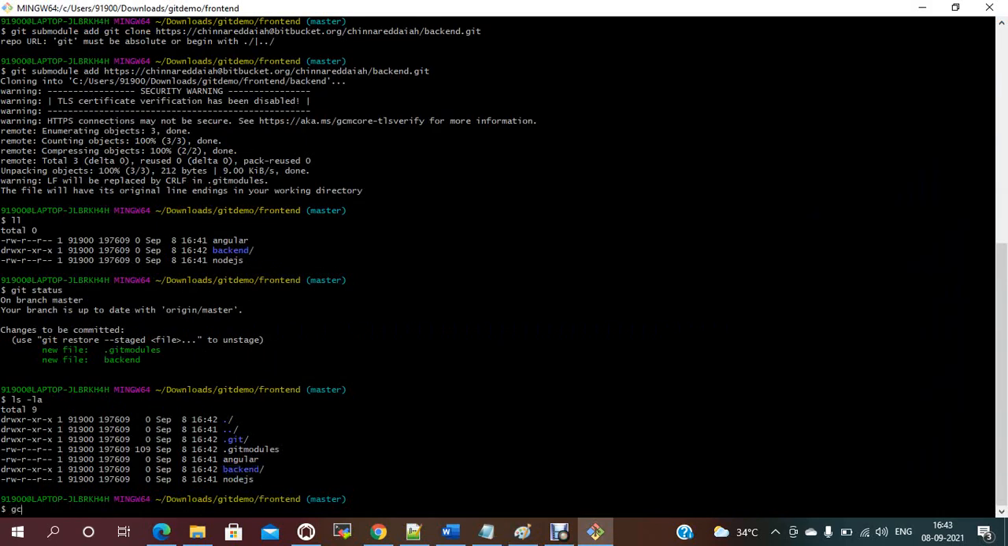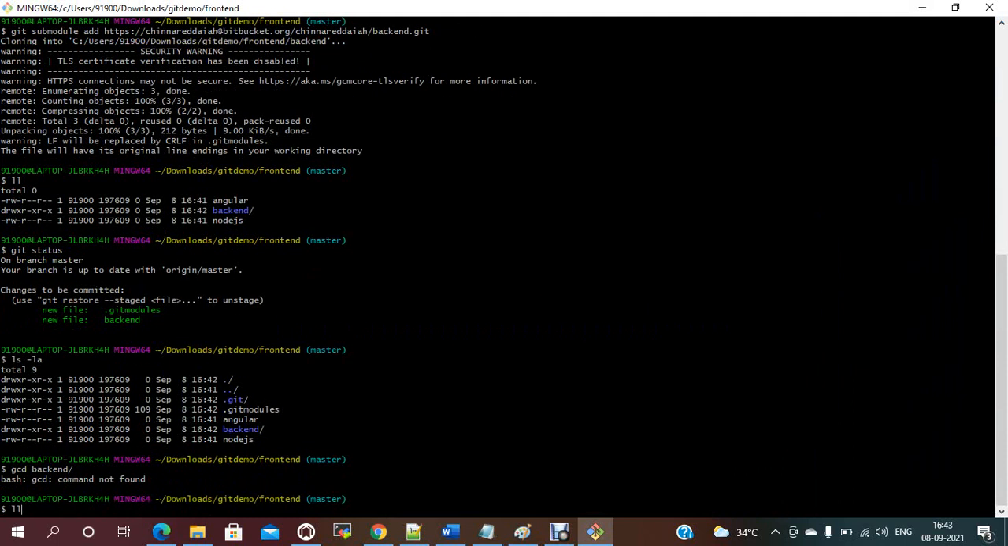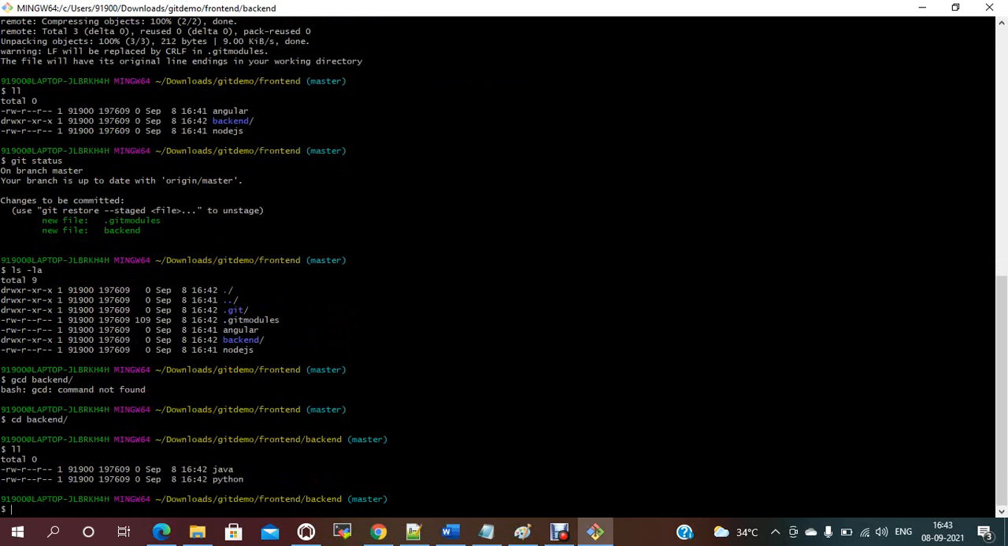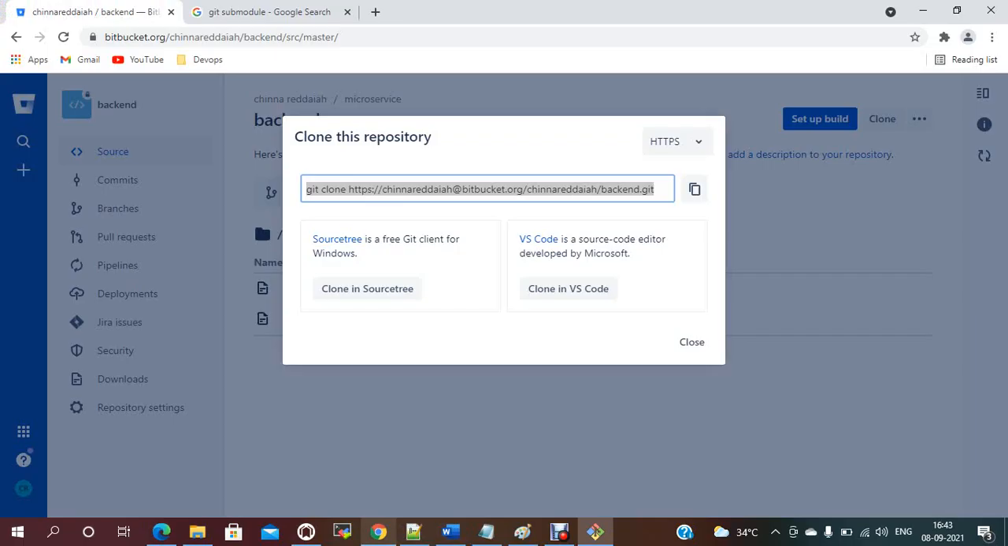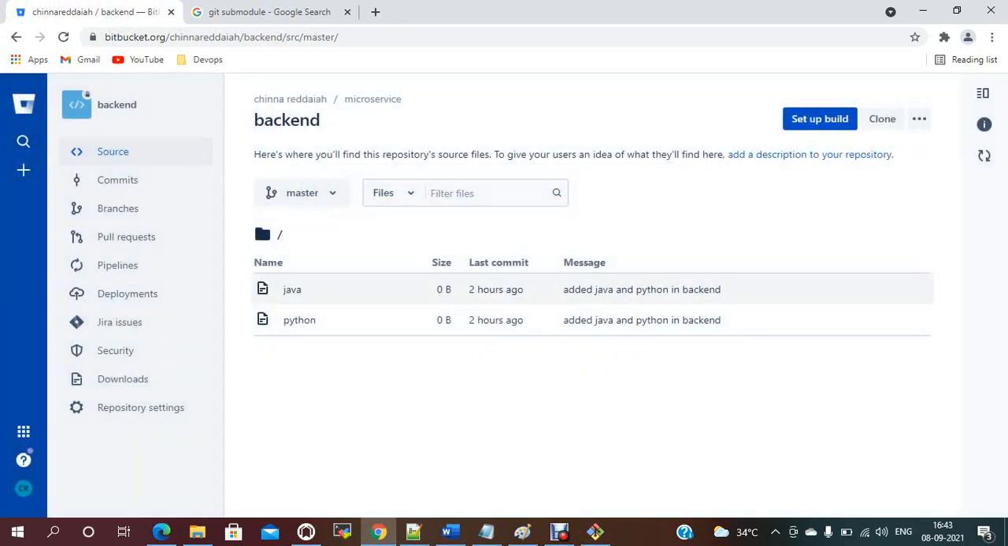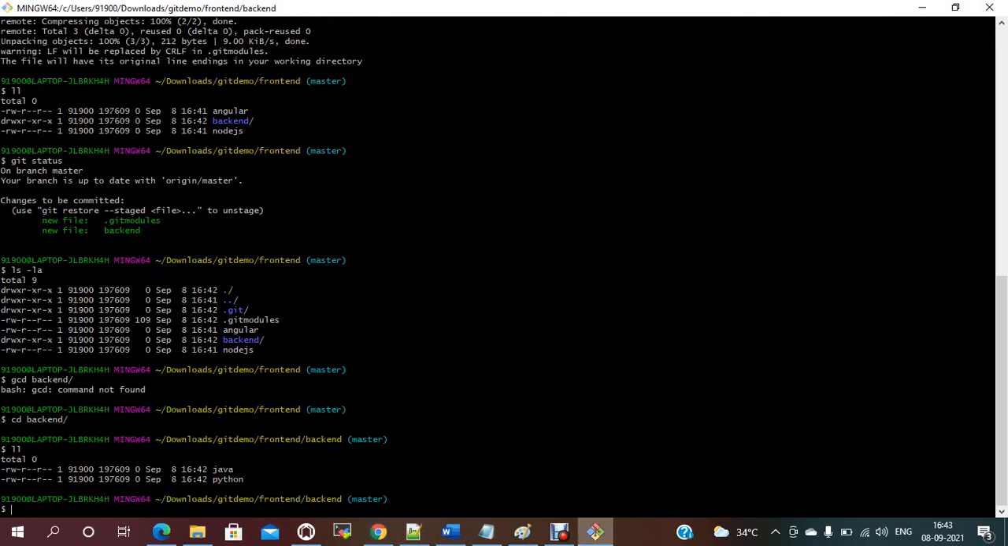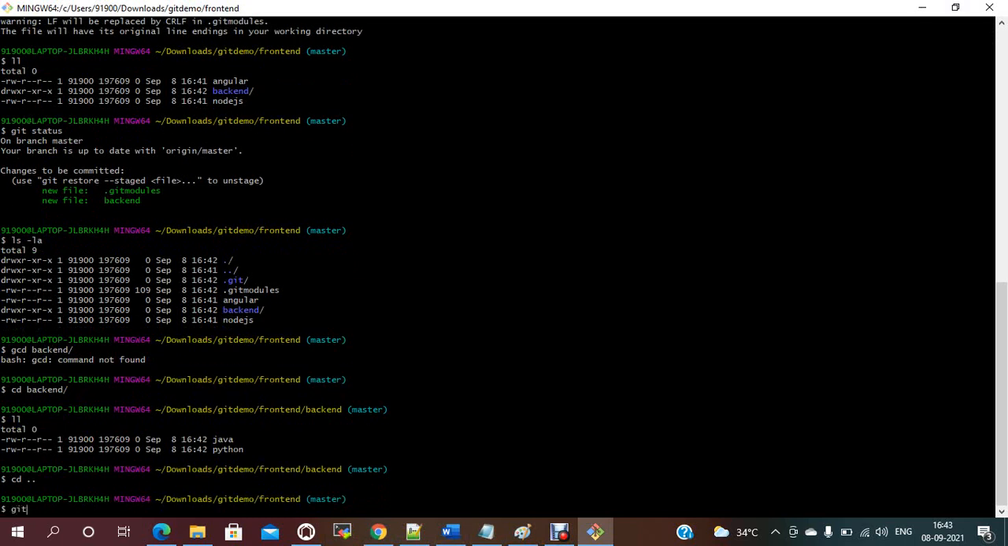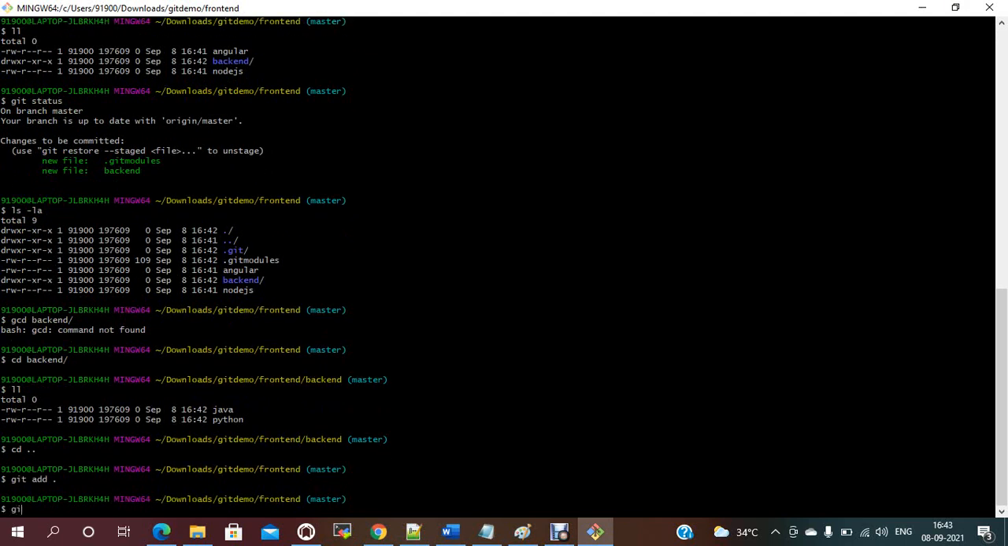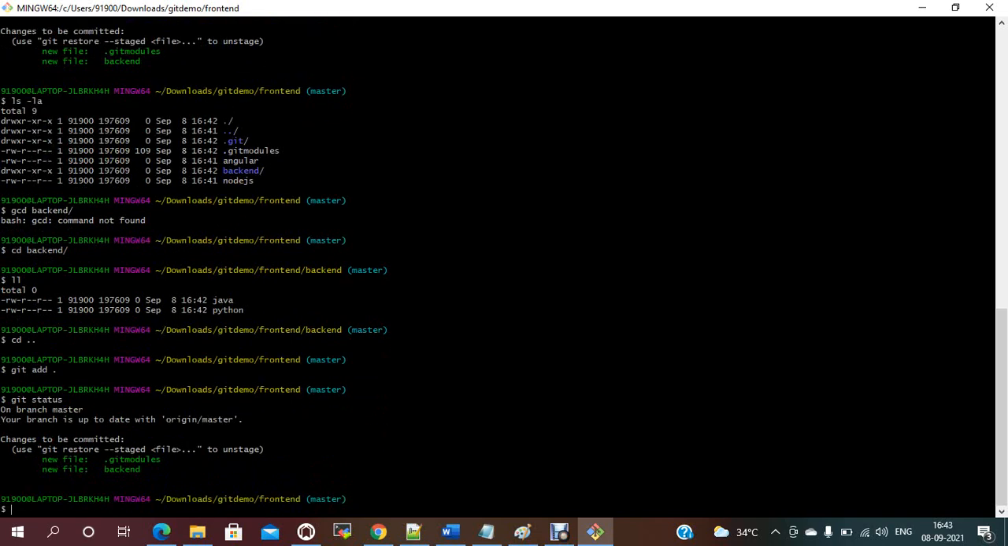Suppose you go to cd backend. Whatever files should be there, those files are there in backend. If you need to push this, you just need to come out of this folder. In the front end, you just need to run git add with star -r, and the two files will be added. If you check git status, these two files are added.